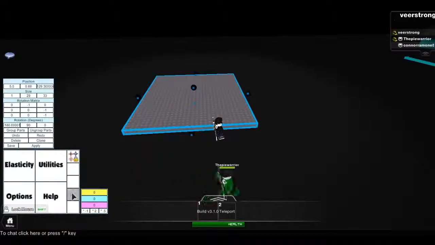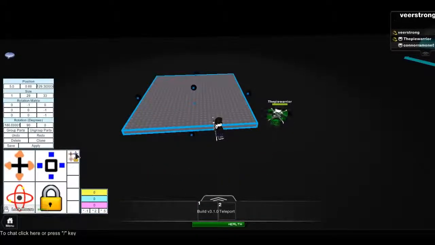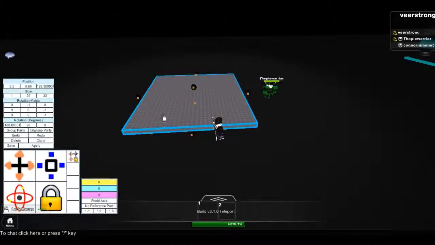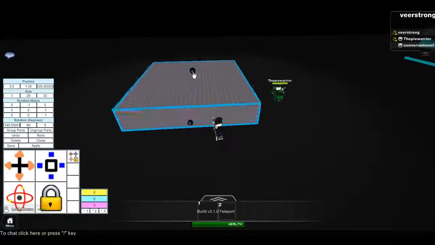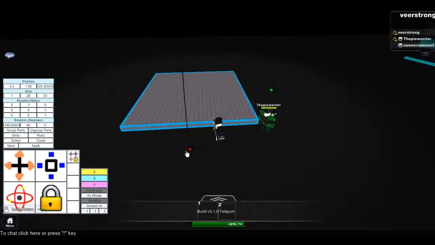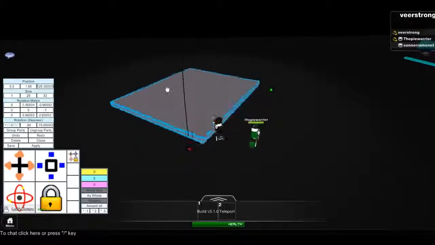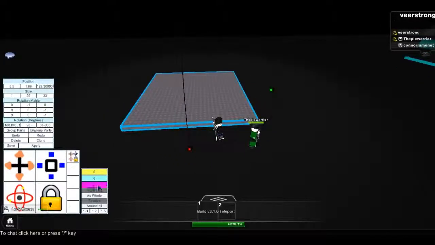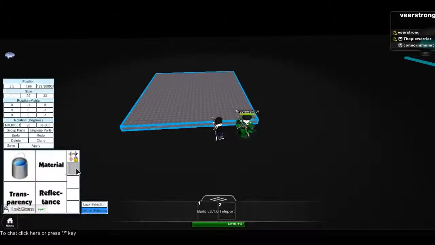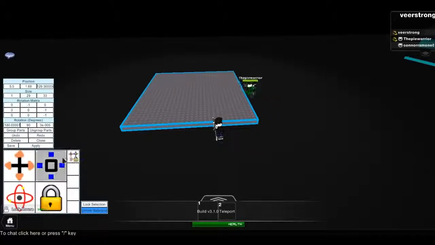And if you're lost in one of these, just click on the top right here and it'll bring you to this. This is for moving. This is for resizing. This is for rotating. And this is for locking. You might not want to use build v3's lock feature though. It's pretty bad.